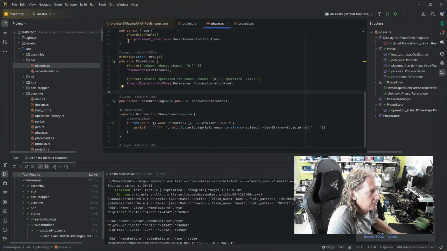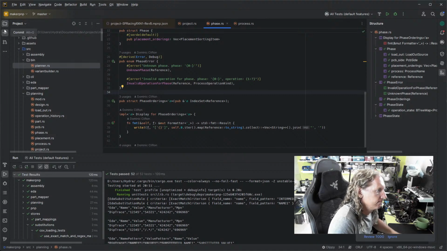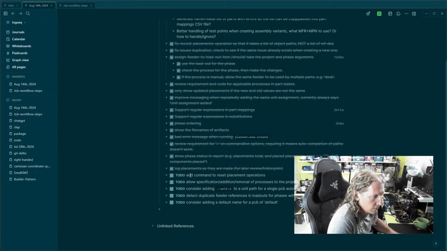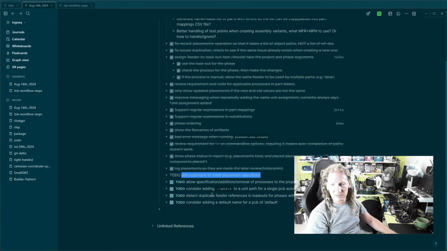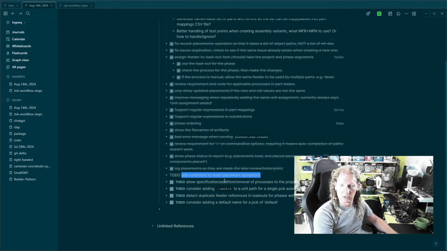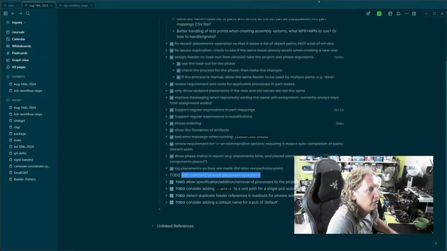Now that that's done, and we know that it's working properly, we can go back to our list of stuff. Here we go. So add command to reset placement operations. That's what we said we want to do. We were here a little bit ago, but then I remembered some stuff wasn't done. But I can't think of anything else that's not done yet, so we can probably have a crack at doing this now. Right. Reset placement operations. Okay.